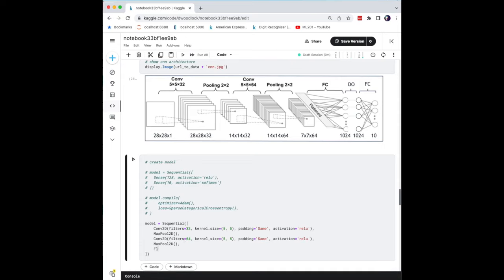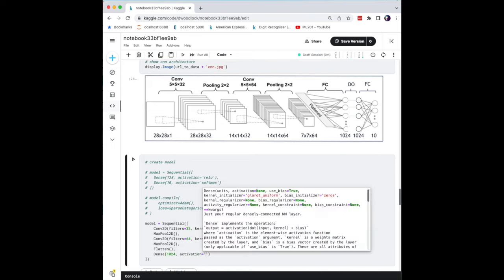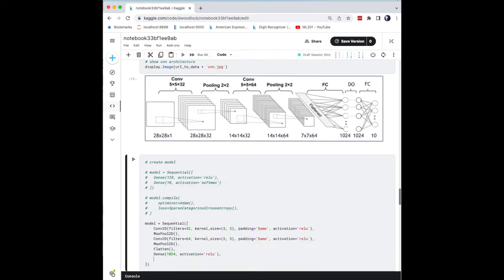So the first thing you need to do is flatten your data. Now we're going to take each image from its three-dimensional form, which convolution and pooling layers like, and flatten it to the form that dense layers like. That just flattens the data, doesn't do anything else to it. Now we're going to do a dense layer like we've seen before of 1,024 cells. And again, we'll use the ReLU activation function.